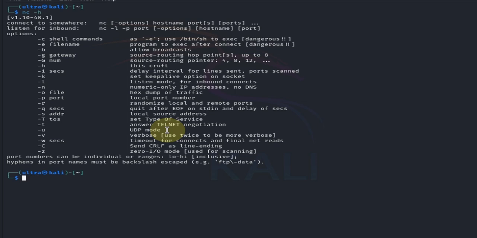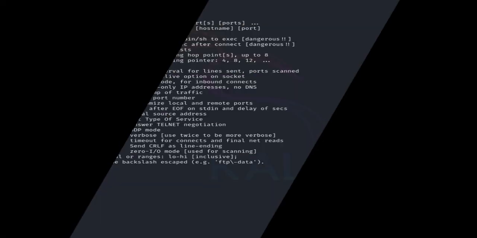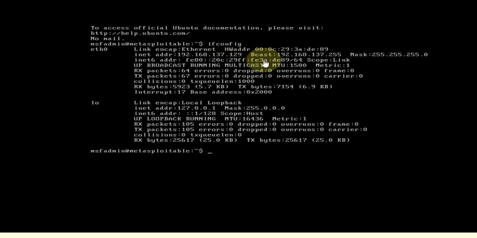Now, let's continue. Now that we have our Netcat ready, let's proceed to identify the IP address of our Metasploitable machine. We must ensure that both your Kali Linux and the Metasploitable machine are on the same network. So I have my Metasploitable machine here and my IP address here: 192.168.137.129. Alright, so I have it here. I hope it stays in my mind.